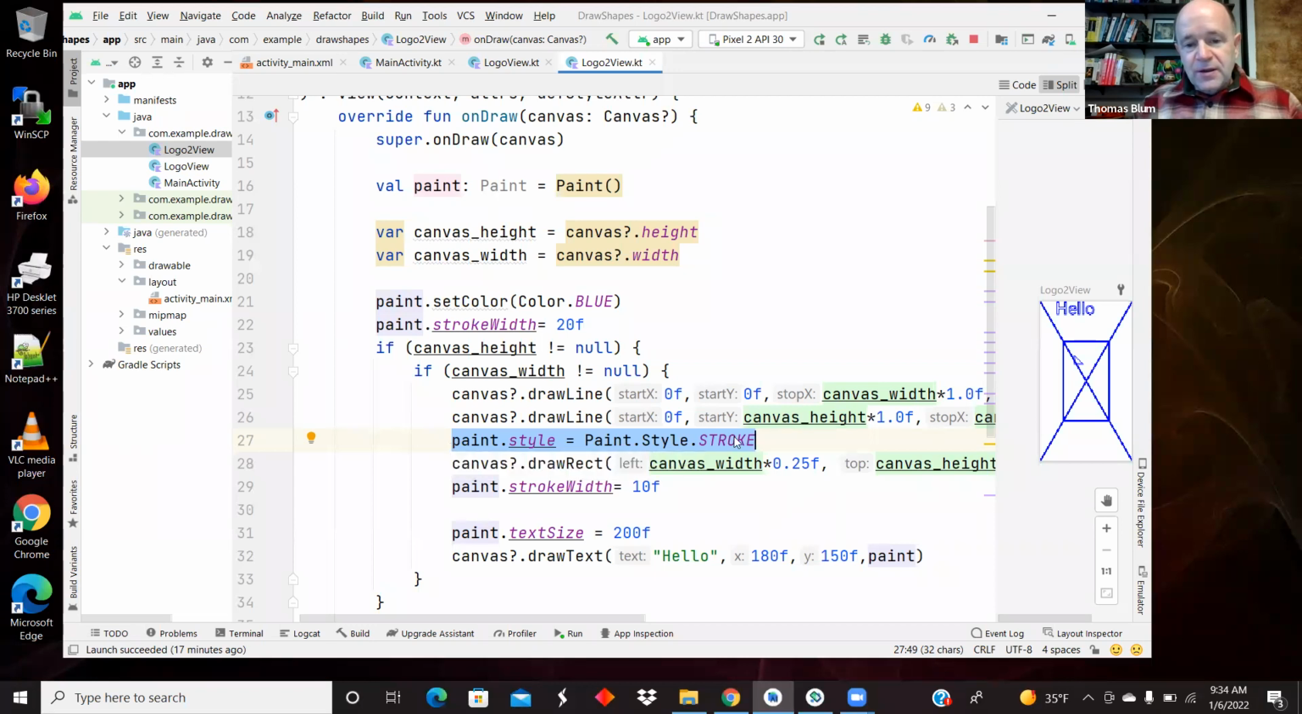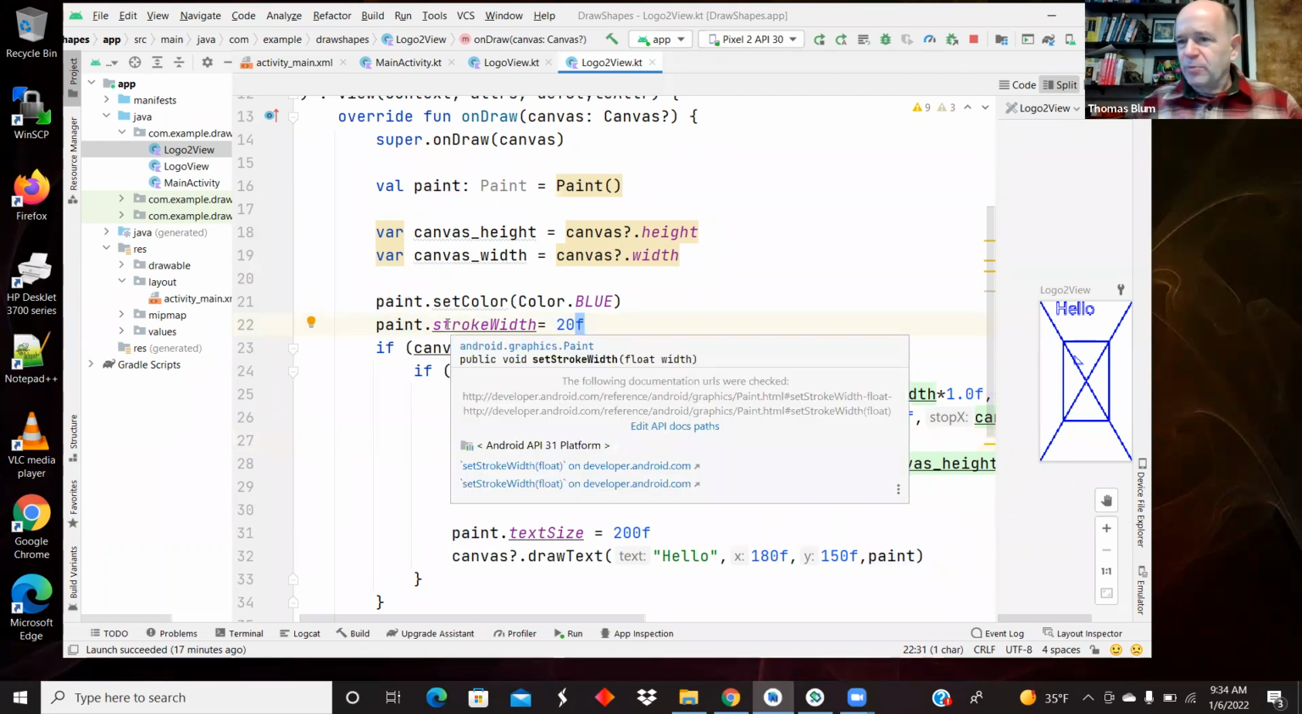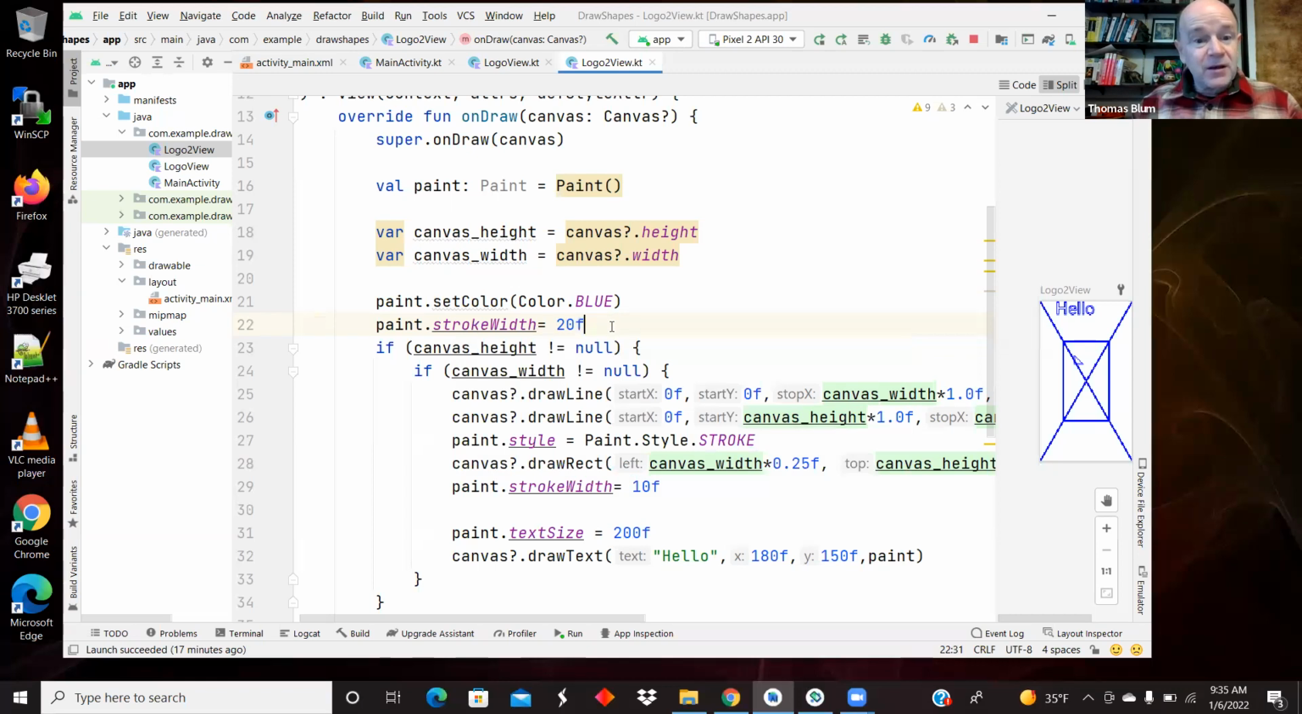And then I sort of, this is probably a little bit out of order, but because I moved to a stroke style, then I wanted to set the stroke width. And again, it wants it to be a float. So there's my little F to make it a float. And the default width, there will be a default stroke width, but it will be very small. And so I wanted to thicken it up a bit. So I made it a stroke width of 20.